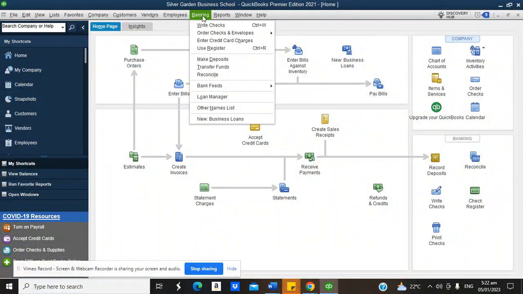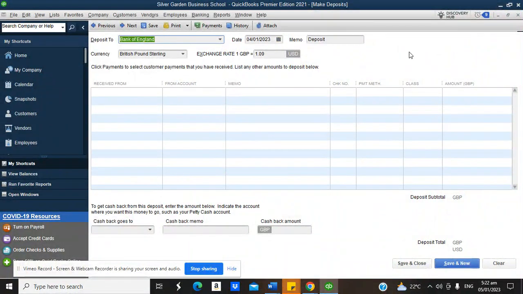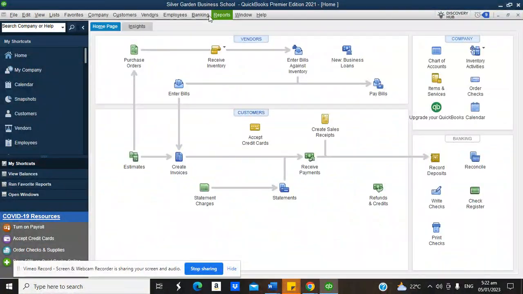Okay, so under your banking, you have your use register, which helps you check your bank statement. We've discussed write checks to pay for expenses at the point where the transaction took place, or where you incur the expenses. And then we have make deposits, where you can deposit money, maybe you received cash and you're taking the money to the bank. That's what you use make deposits for.